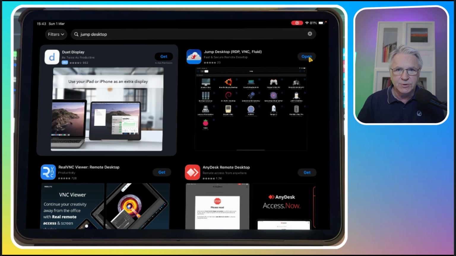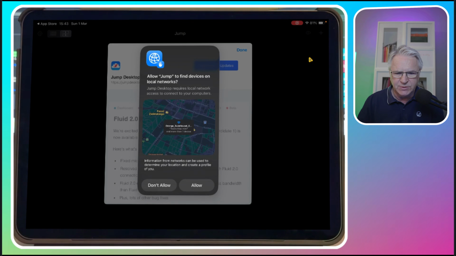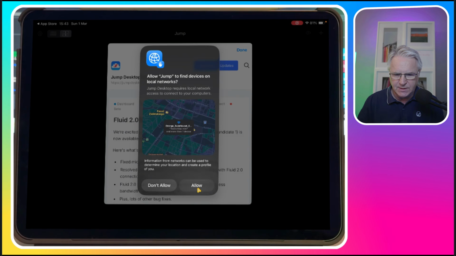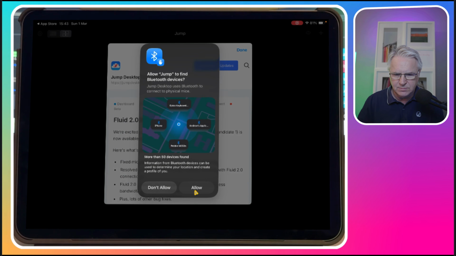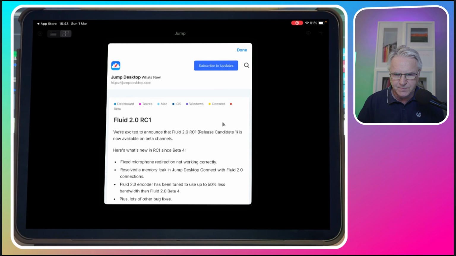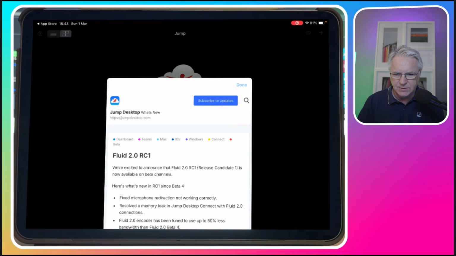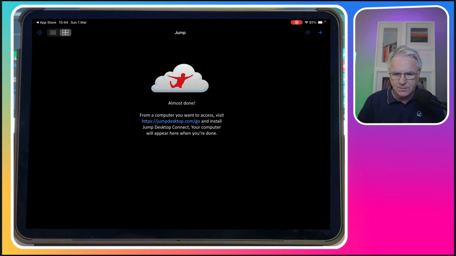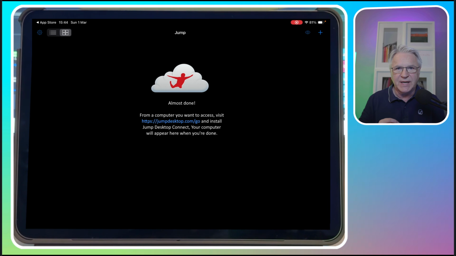Now, as I mentioned, you would have to pay, but it's not a lot of money, and it's a perpetual license. I will allow. Oh, there's a new Jump Desktop app. That's good to know. Done. Okay, so there we are. And now we're just waiting for the Mac Mini to create it, and it will appear here on our iPad. Let's move over to the Surface Pro and do it there as well.